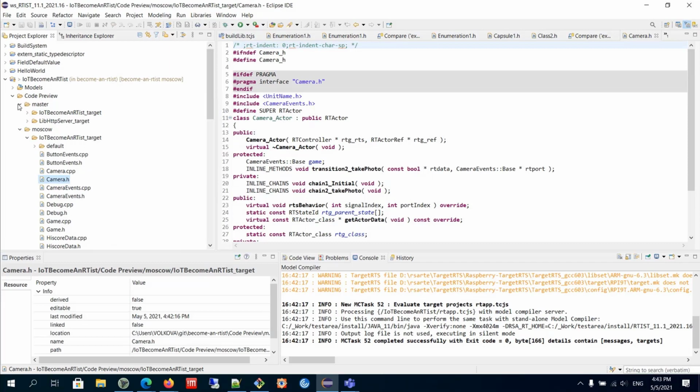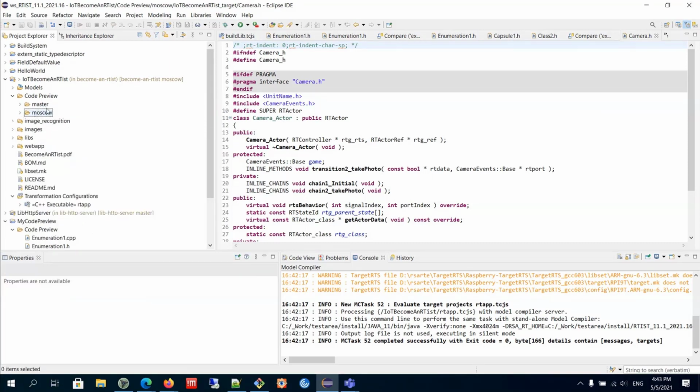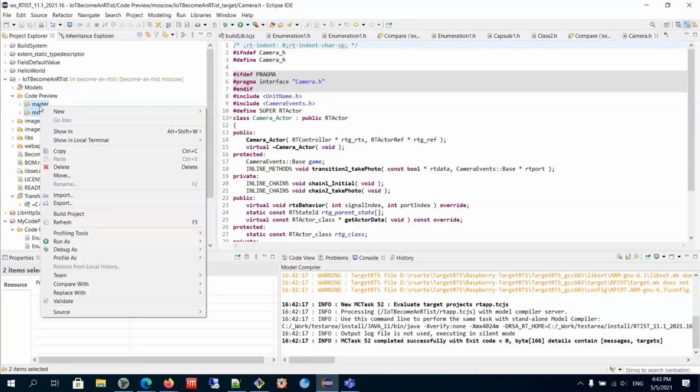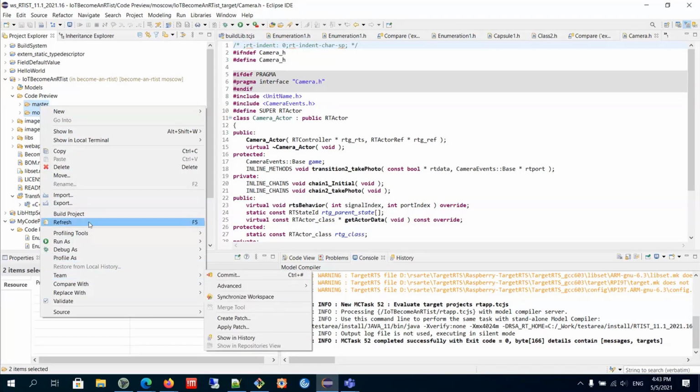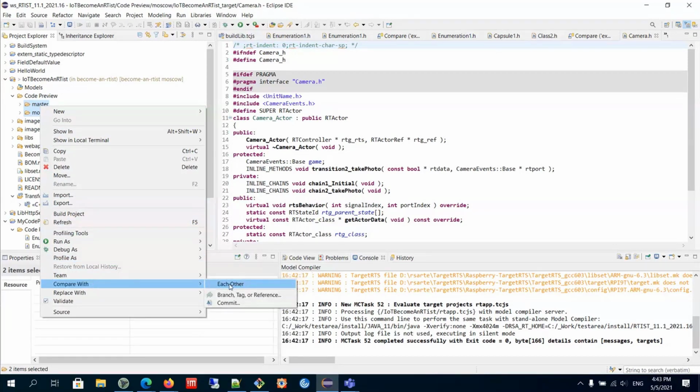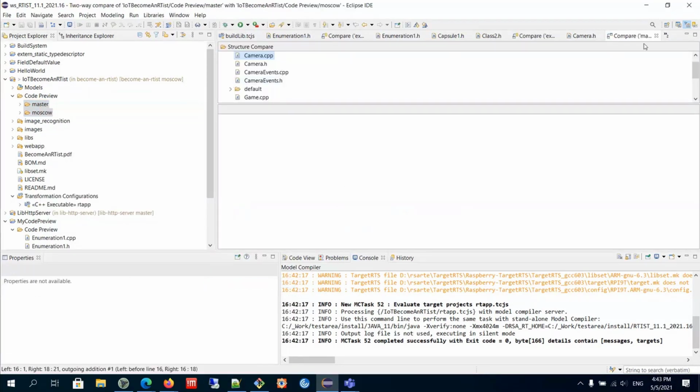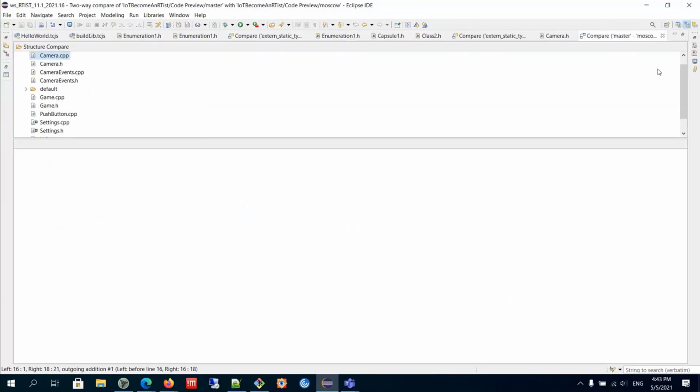But my goal was to compare the two branches, the generated code between the two branches. And now I have everything here. So I just select these two branches in my code preview. And I use the same built-in command, compare with each other. And here is the result.